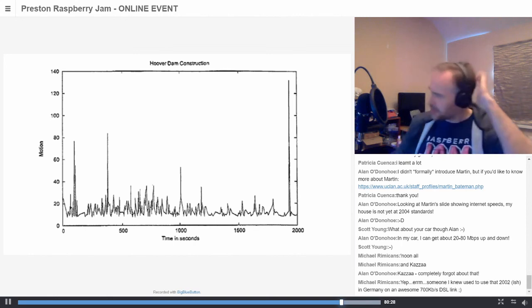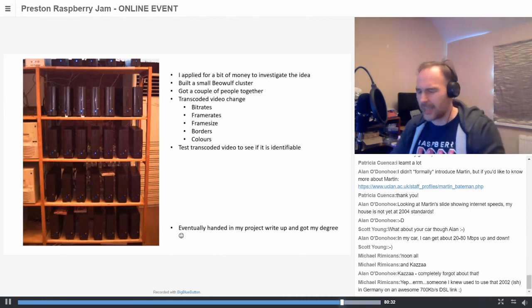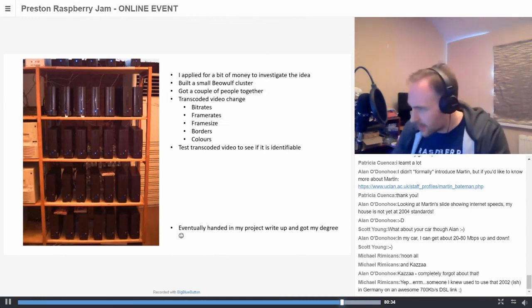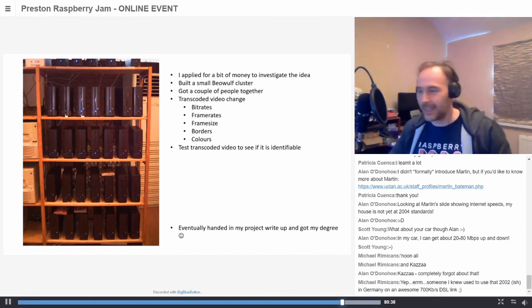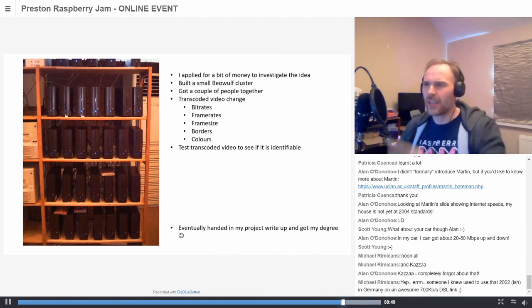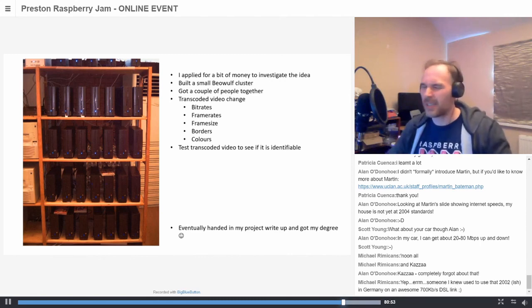I then applied for some money to try and investigate this idea a bit further. I ended up asking the Scottish government for some money, and they gave me some money to actually investigate this and see if I could make it better and make it faster, make it more robust. I built myself a small Beowulf cluster. So that was, I think, 32 computers, all of which cost about 500 quid each. Ended up employing a couple of people.